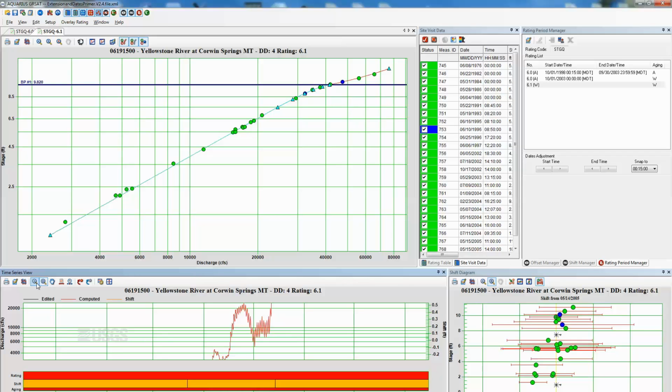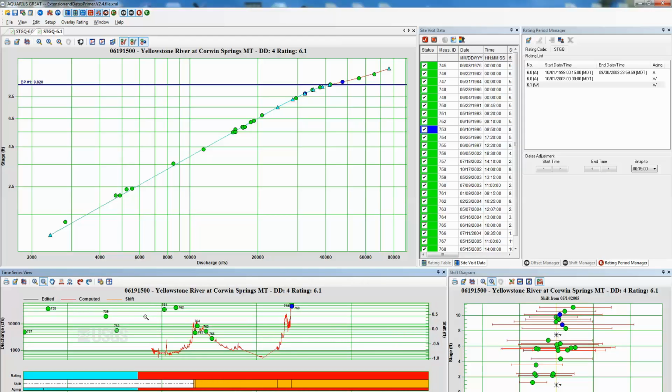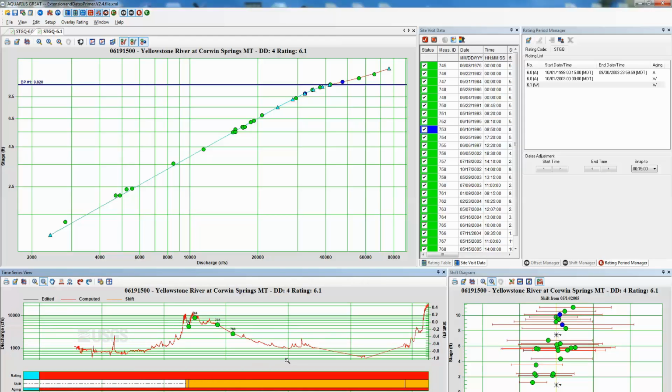So let's get to our current period of 2004-2005 that we're actually working with here. There we go, that's better. Also take notice of the bars we have at the bottom here. We have the rating date bar that shows the rating periods. The shift bar shows the shift periods, and the aging bar shows the overall data aging. The color codes match Hydra. Red for working, blue for approved. The color of the shift bar is different though, and that will get covered in the shifts topic.